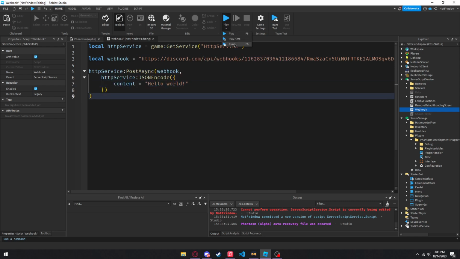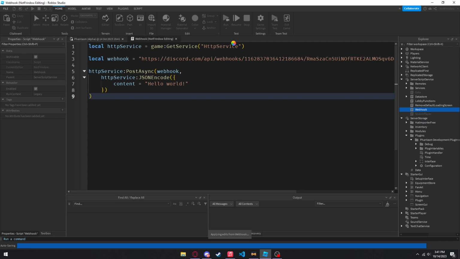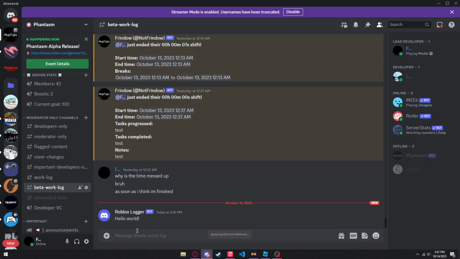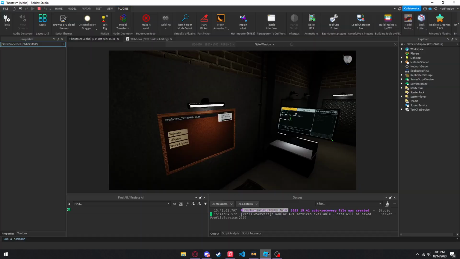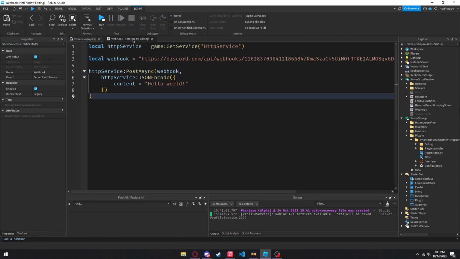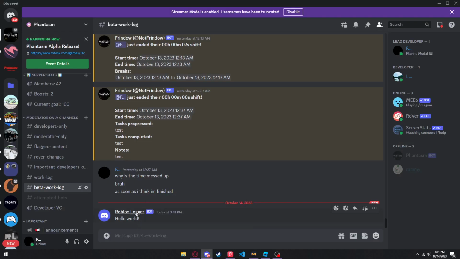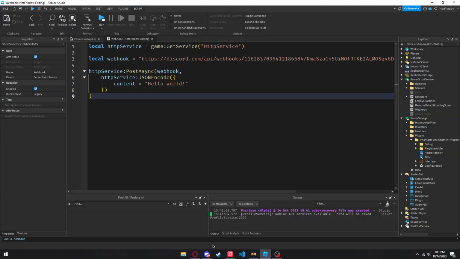And then we're gonna go ahead and hit run. And if we check this channel, as you can see, it printed "Hello world." So we're gonna go back and click stop. I'm not gonna lie, I don't know why this is working, because Roblox didn't let Discord webhooks work in the past, but I guess they're working again.